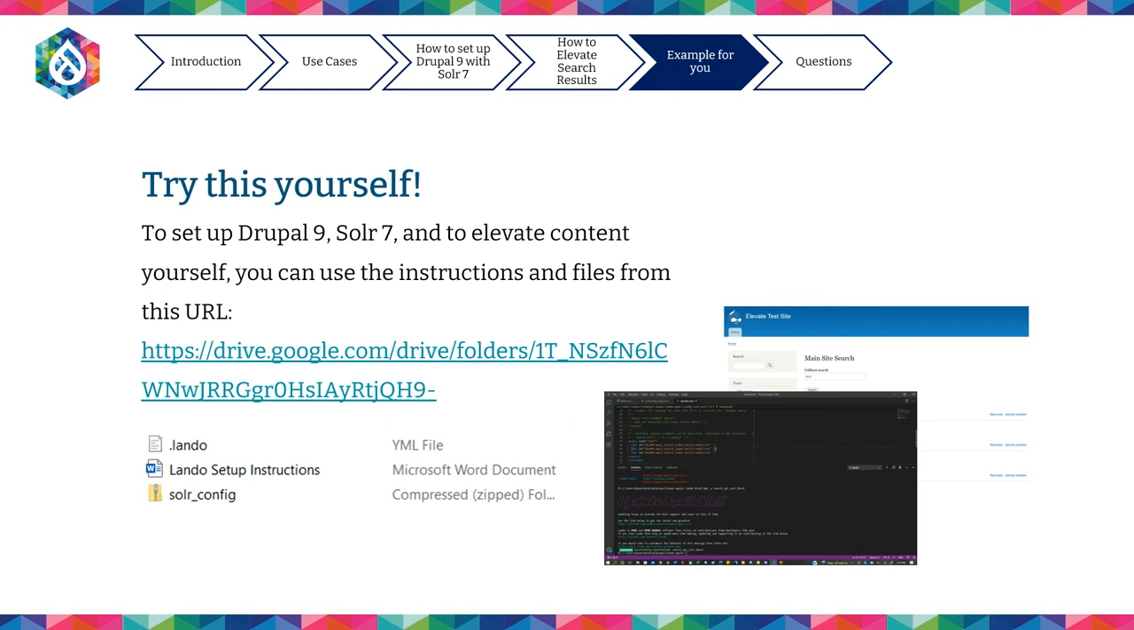You're welcome. Any more questions? When you're running Solr on Lando, is there an easy way to get to the Solr backend UI? Oh yeah. When you do Lando start, it'll give you the host name of your site, but also the host name of your search server. Pop that into the URL, and the Solr admin UI should just pop up in your browser.